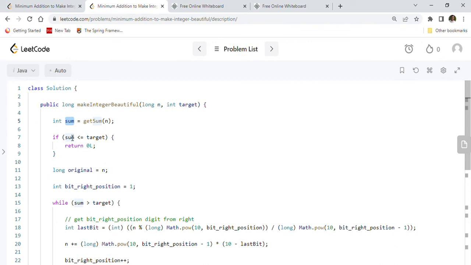So we'll get that sum. If this sum is less than or equal to target, then we don't have to add anything, basically, correct? If the sum is less than or equal to target, we don't have to add anything, so we'll just return 0 in that case. So this is the basic check we will do.